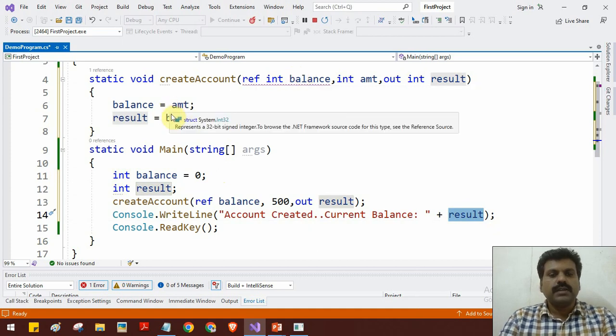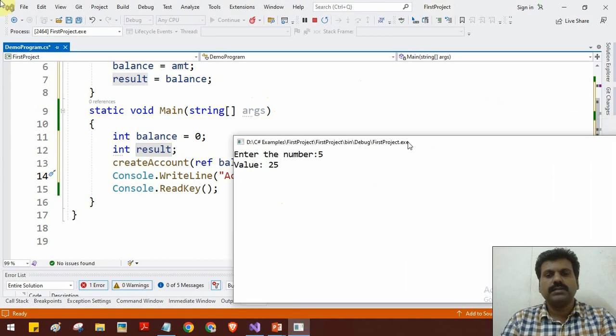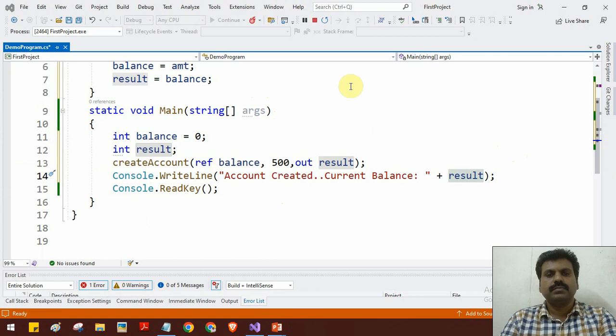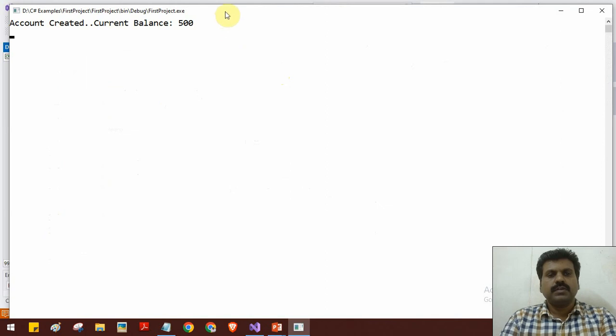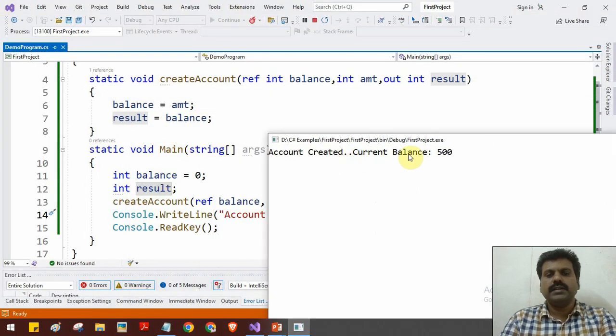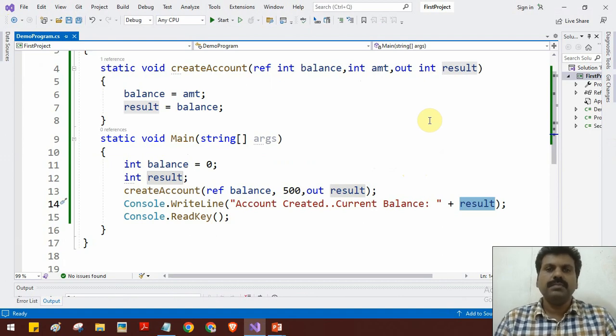Okay, got it, right? So now let us see the output here. We can close the previous program and execute this program. Now look, you can see "Account created, current balance is 500". This is the application of the out parameter: to store the result from the functionality or method. One more advantage of the out parameter is that we can have many output parameters, so from one single method we can return multiple results and store them in different out parameters.